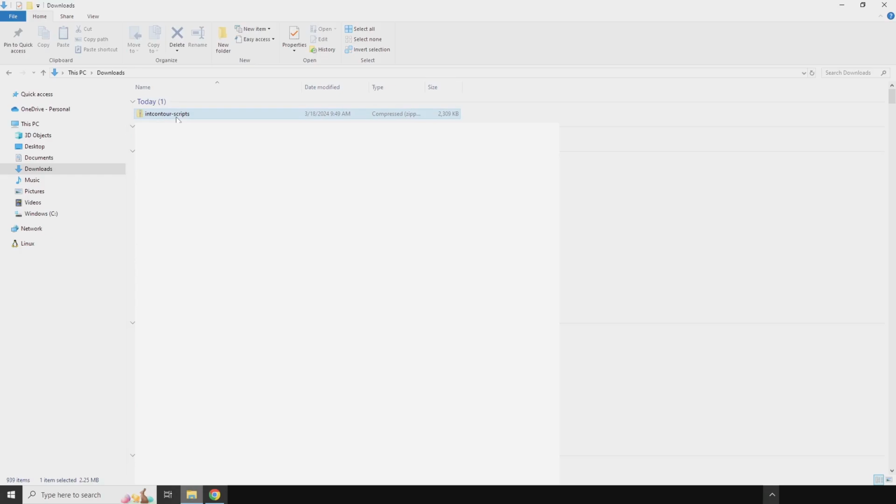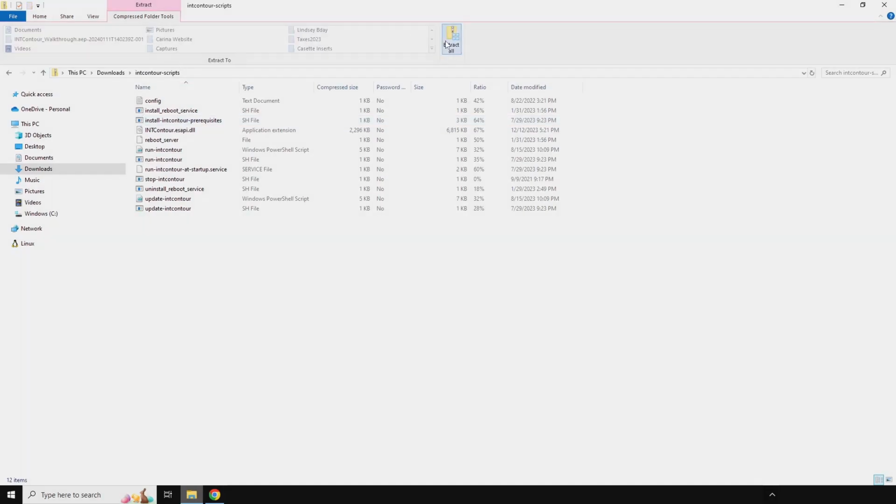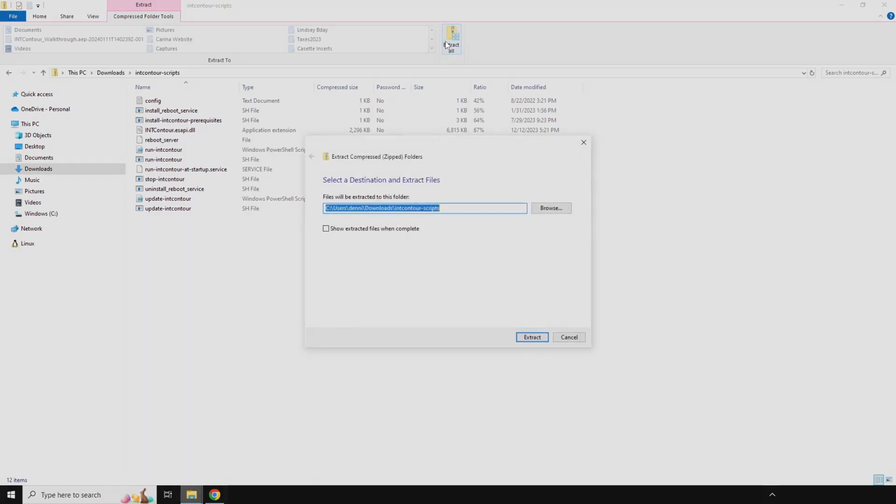To begin the installation process for INTContour, you first need to download the installation and running scripts necessary by following the link shown now. Once downloaded, locate the zipped file within the File Explorer and select Extract All from the toolbar menu to extract the files from the zip folder.